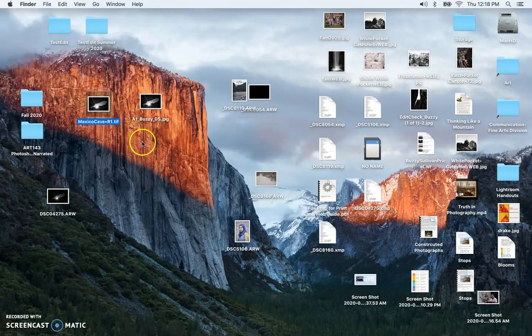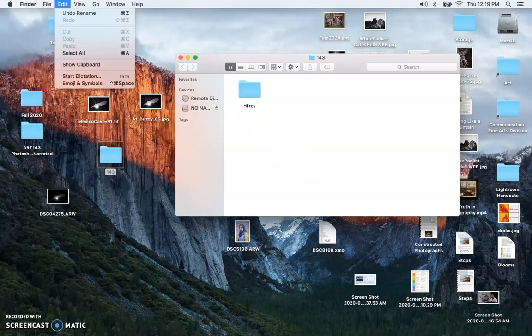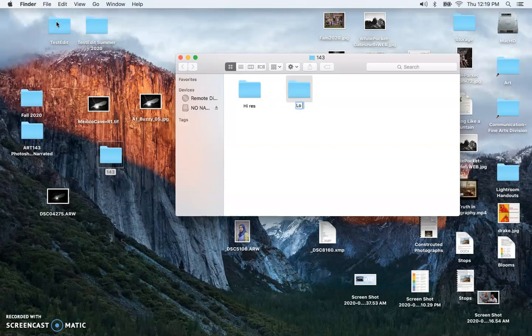You might want to make a folder, File, New Folder, and you could call it whatever, 143. Double click into that, and in here you could go File, New Folder, High Res, and next to it, File, New Folder, Low Res, and then you could always just drag the low res into the low res and the high res into the high res. Oh, sorry, I didn't put that in the folder. That's funny. That's one way you can organize your images.